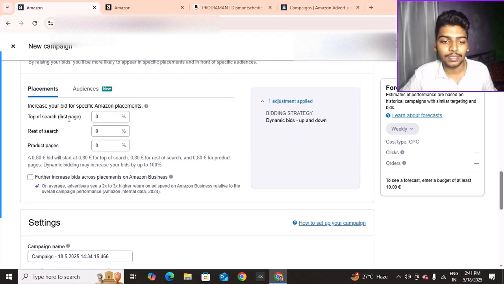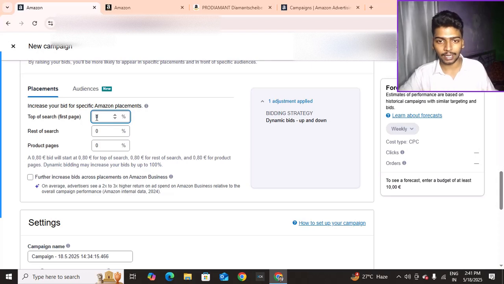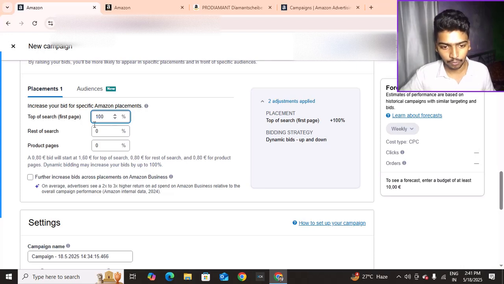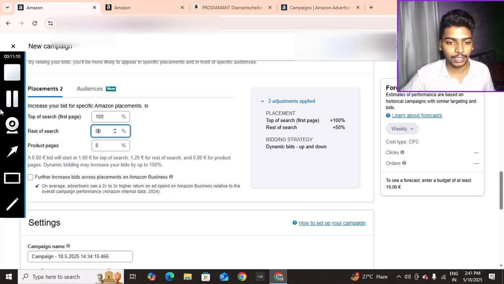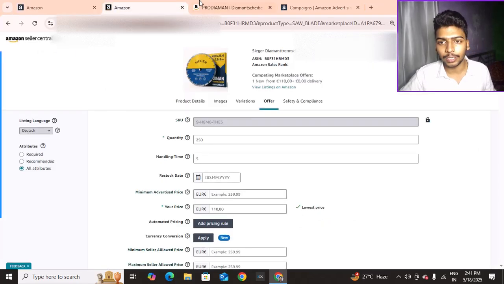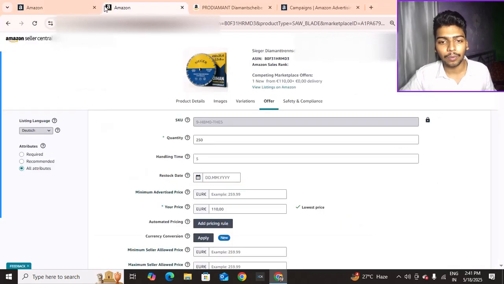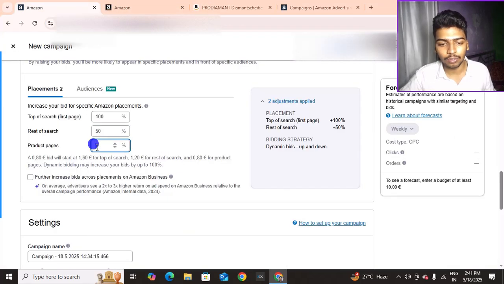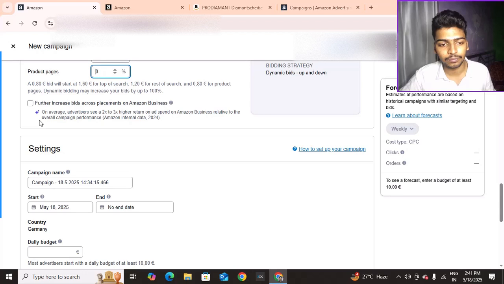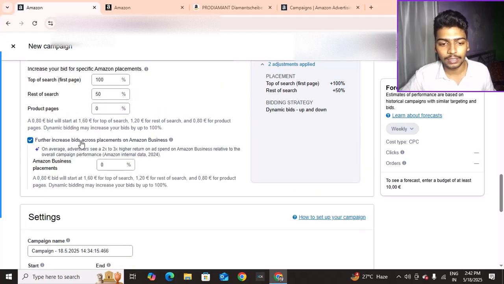Okay, top of search. Now how much percentage do you want to increase to rank higher on the search results of Amazon? I will say 100%. What about rest of search? It's 50. And product page means this type of ads. Now my primary focus is just the search, so I will not add anything here. You can also further increase the bid across placements of Amazon Business.